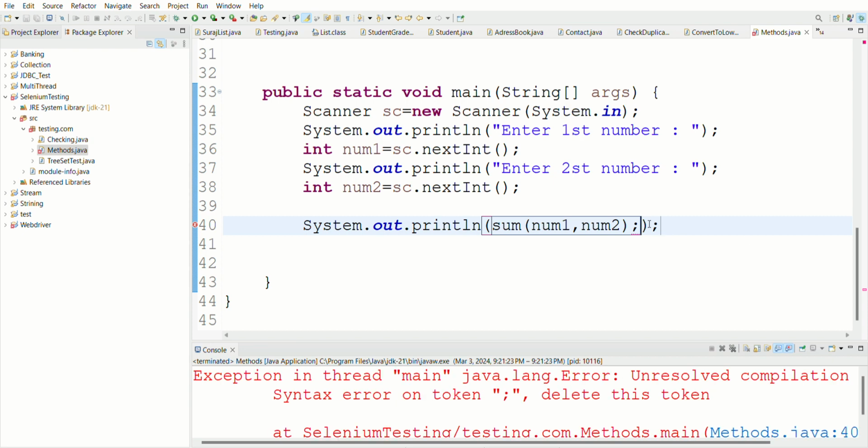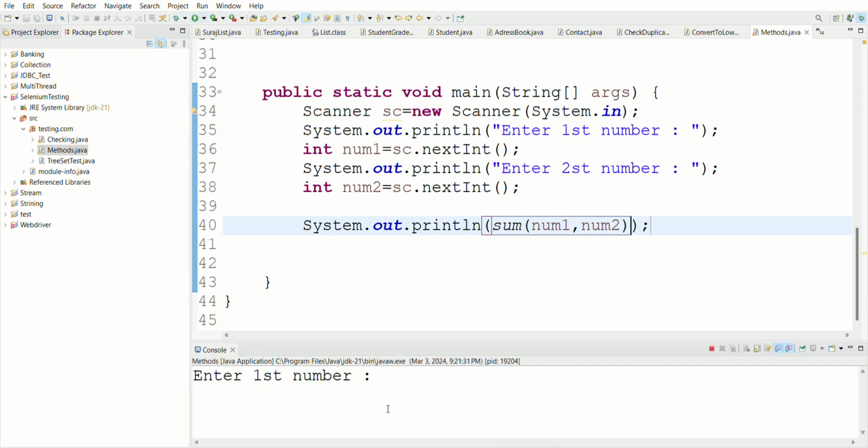I have written a semicolon here, that's why it is giving a compilation error. Let me write this. Enter the first number, this is 12. The second number is 10, and you can see the output is 10 plus 12 is 22. I entered 12 and 10 here, so that's why it is giving the output as 22.